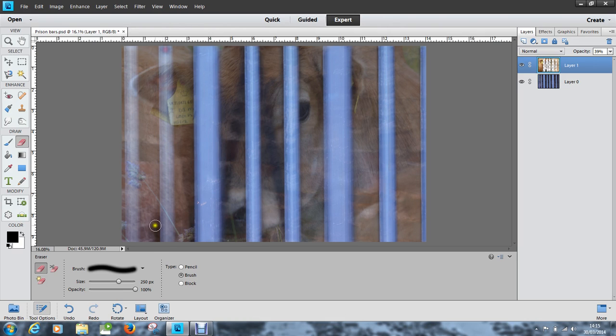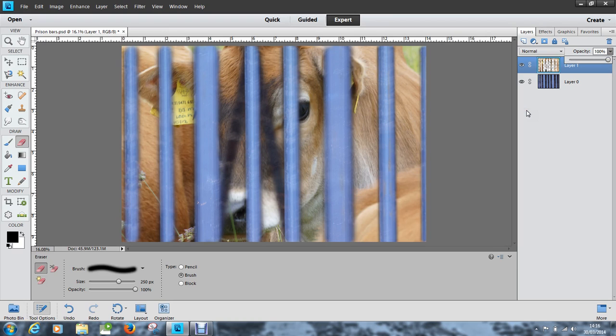Drag again here, here, here, here, and the final one here, here, here, and here. Right, now all we need to do is increase our opacity, and there you have cow behind bars. Now it looks perfectly good.